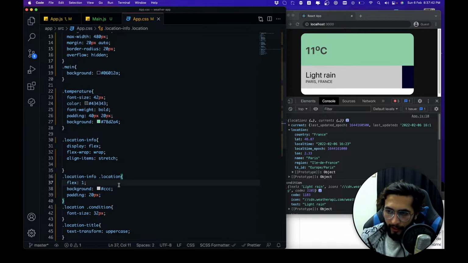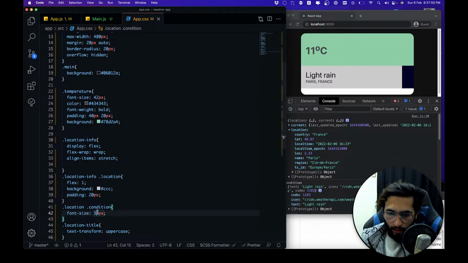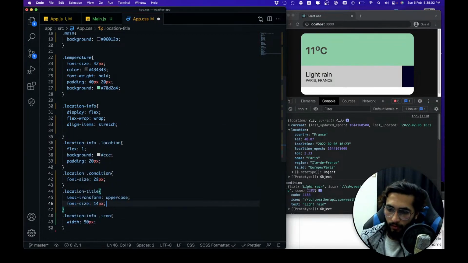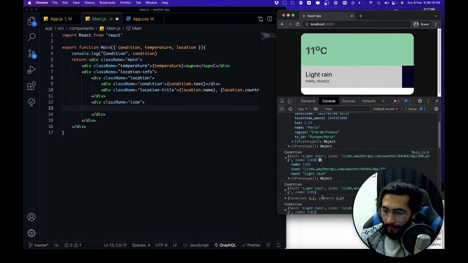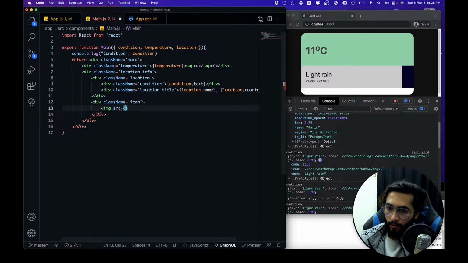And right now we need to say light rain, give the light rain a little bit of an increased font size, I think 28 pixels, and the title font is 1 pixel, margin top 5 pixels. And at the right we also need to display the icon, so we have that icon URL in the icon over here. We can say image source, and in the source we can do something like condition.icon, and give it the alt of icon.